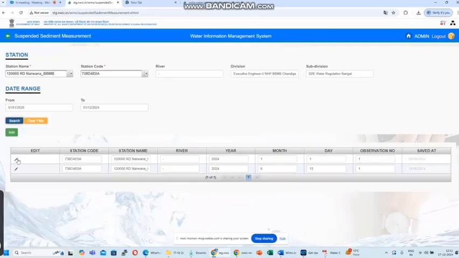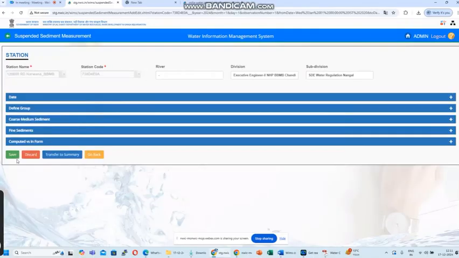Now if I click on this edit option, we'll be able to edit this entry. The station name has automatically come up for which we want the entry to be done, the station code reflecting that particular station name, and the division and the subdivision for this particular station.